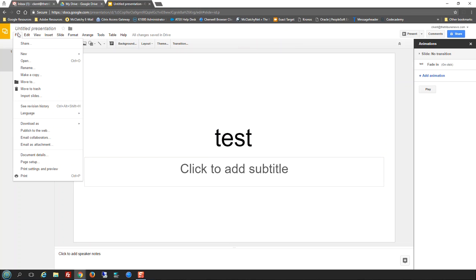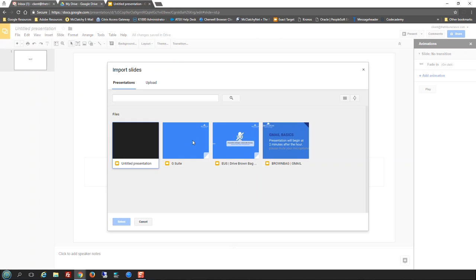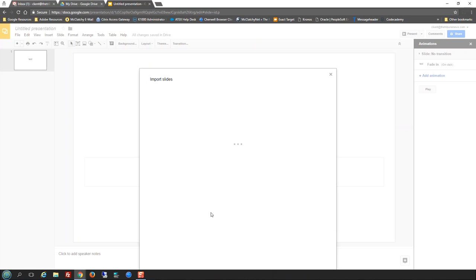All right, and under File, we have it as pretty much like Google Docs and Google Sheets. We do have an Import Slides option, which will allow you to import slides from other presentations.